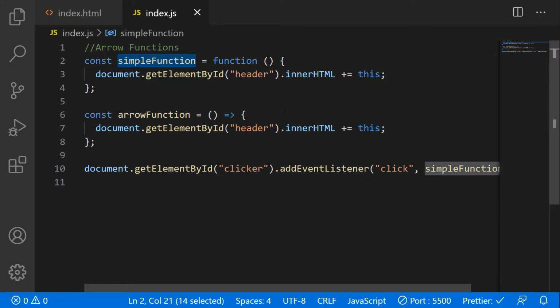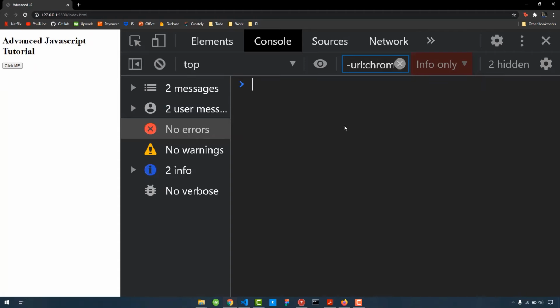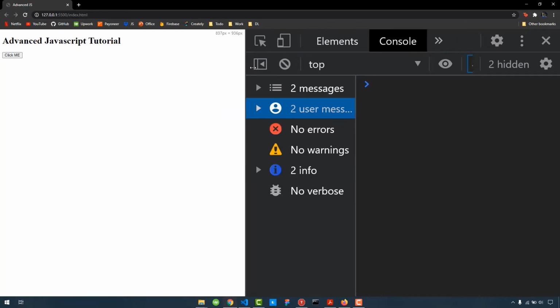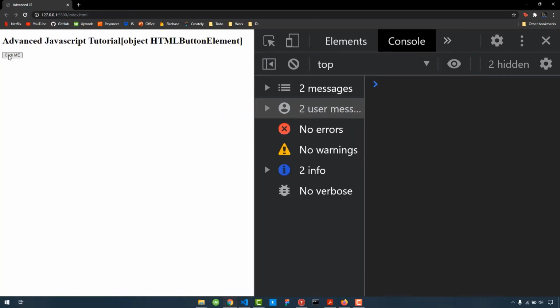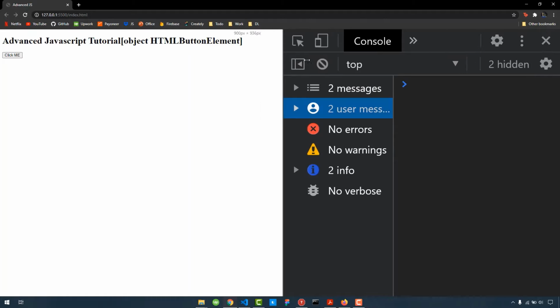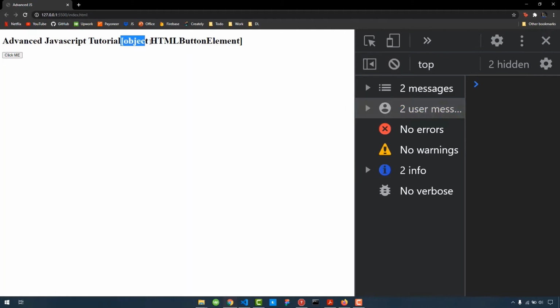Now, let's go into our browser. Inside our browser, hit reload. We're not getting any errors. Get this out of the way. Click me. The second I clicked it, what it does is it adds to the inner HTML of our header. It added the object HTMLButtonElement.